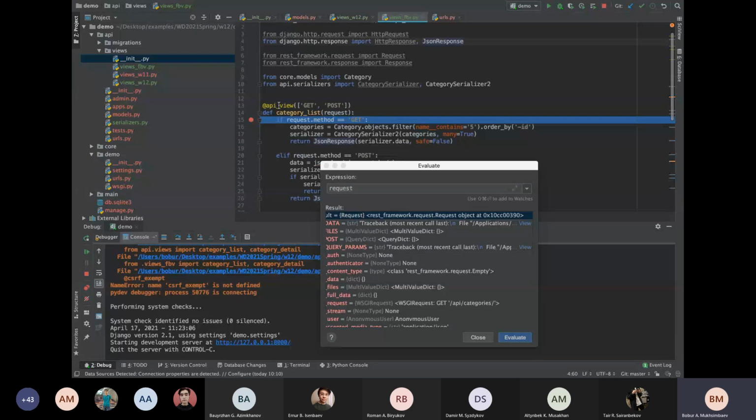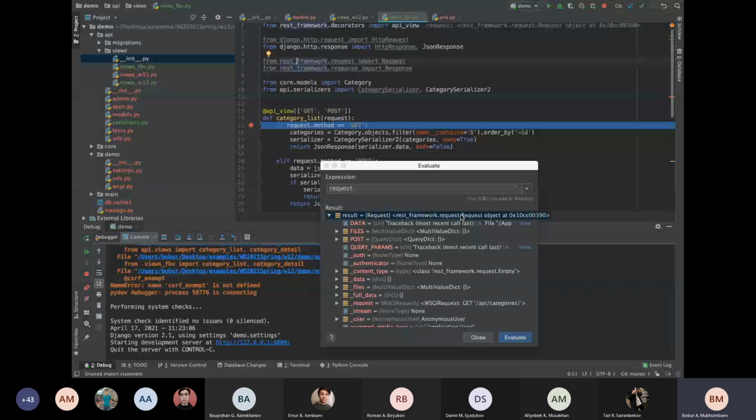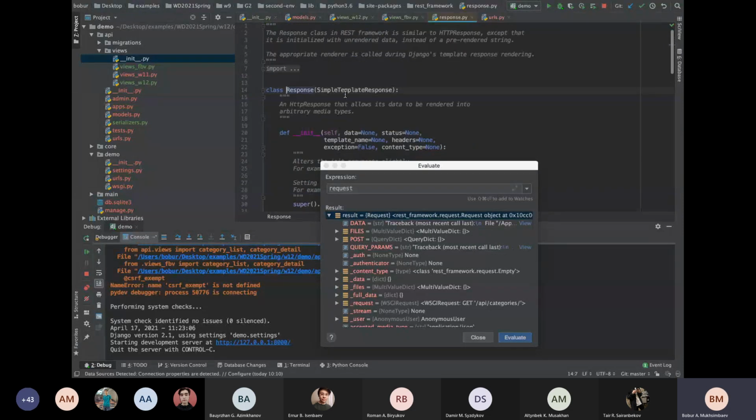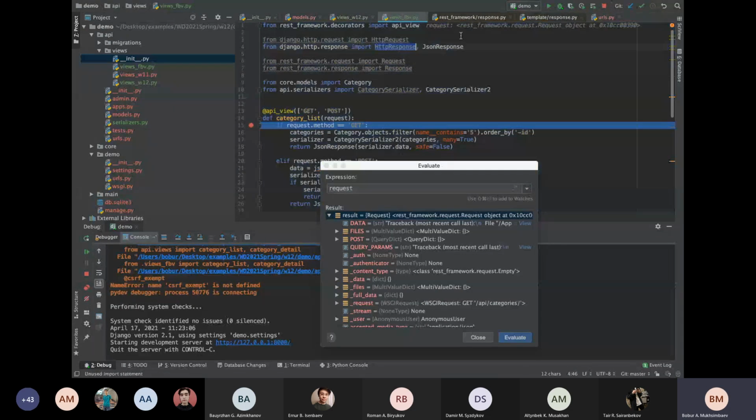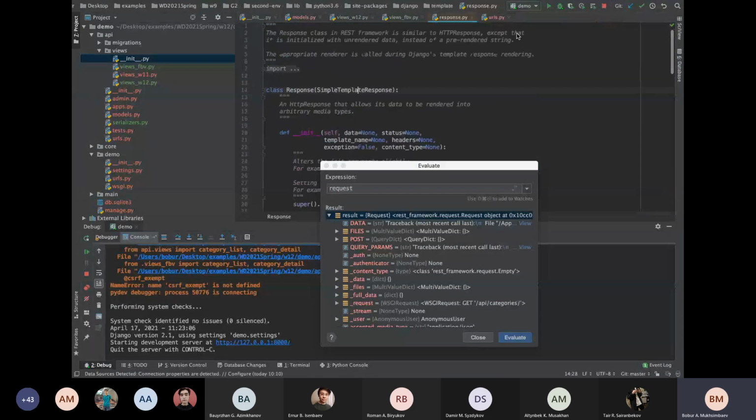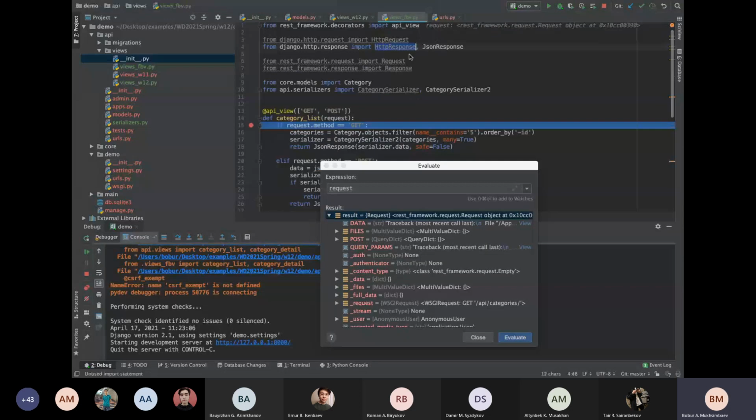It's just this one. So the request object inside of the Django REST framework, as you can see here, the Django REST framework request object, will override these two classes. For instance, if you open response, it will extend from the simple template response. And this simple template response, as you can see, will be extended from the HTTP response, which is this class over here. And here we have the request object from Django's response and request objects.